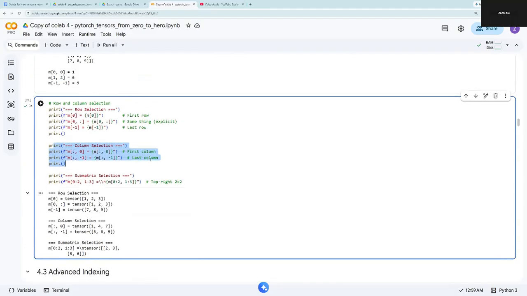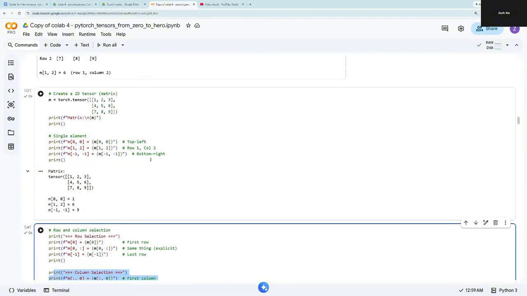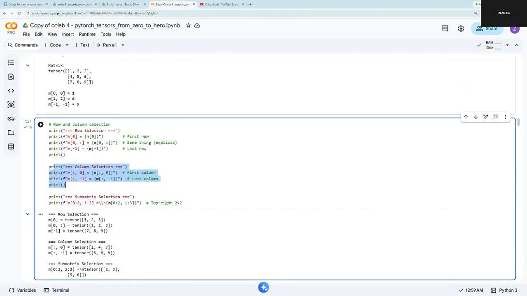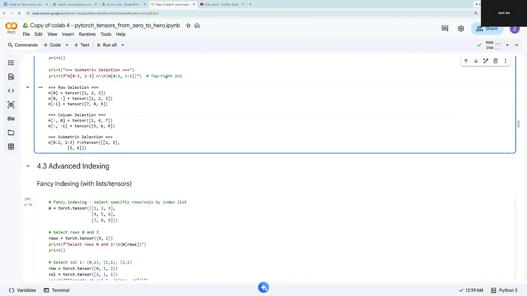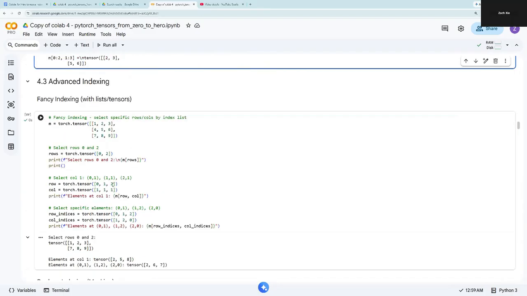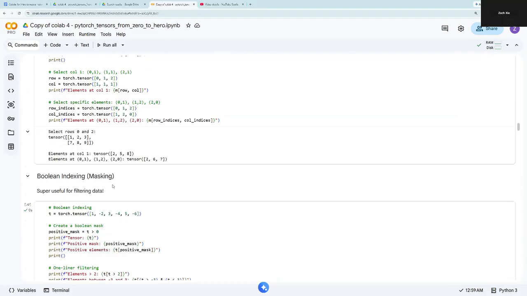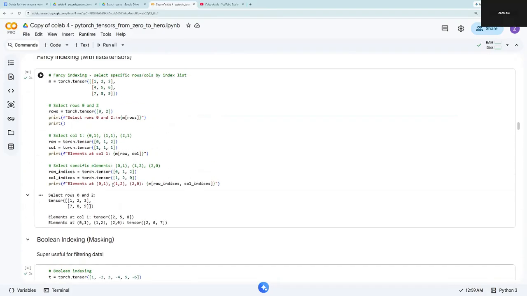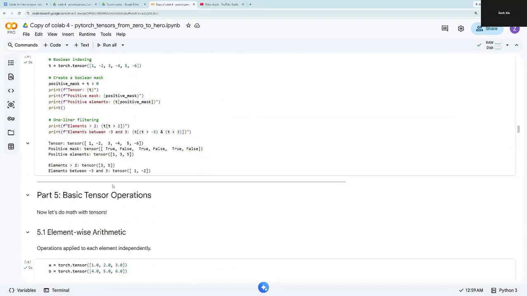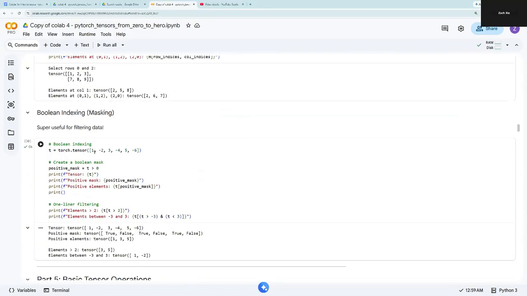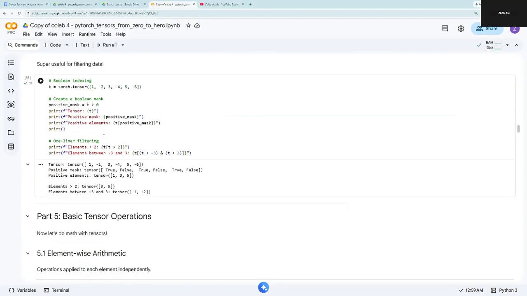Hmm, interesting. I wonder why they wouldn't let you. Anywho, yeah, and you can also do Boolean masking. Oh, this is fun.